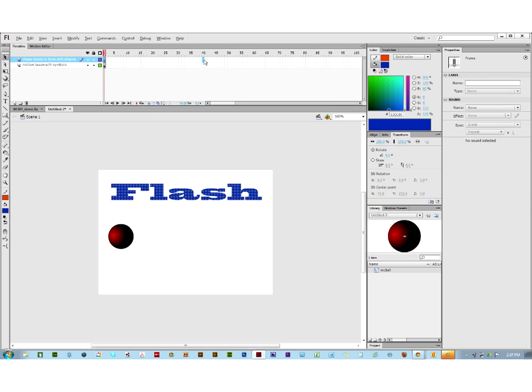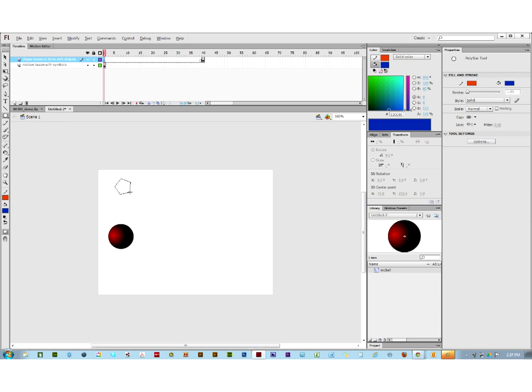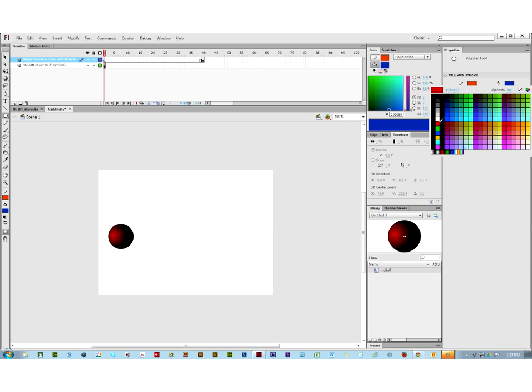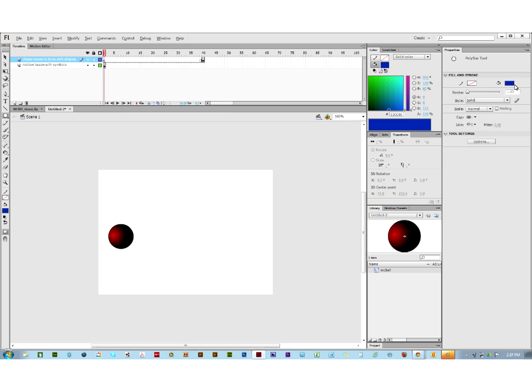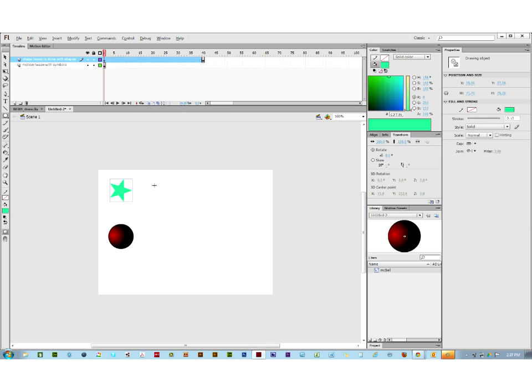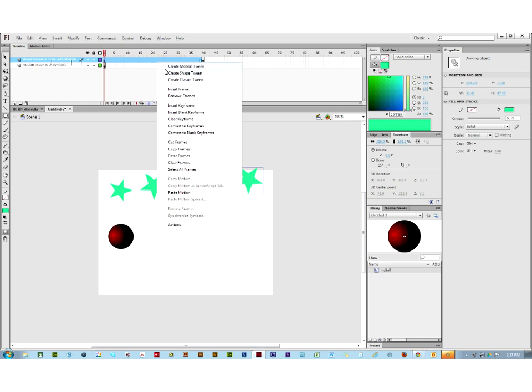What I'm going to do is take those letters and move them out to frame 40. I'm going to go back to frame 1, and I'm just going to have a star, without a stroke, and make it greenish. And I'll do 1, 2, 3, 4, 5.